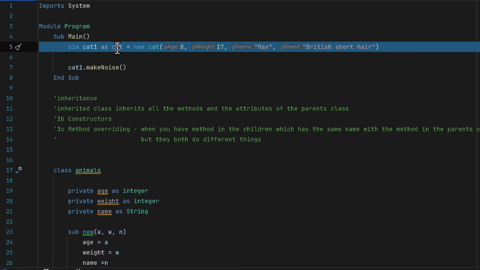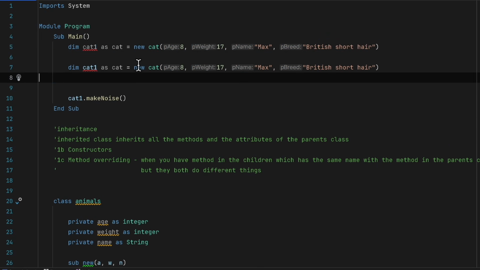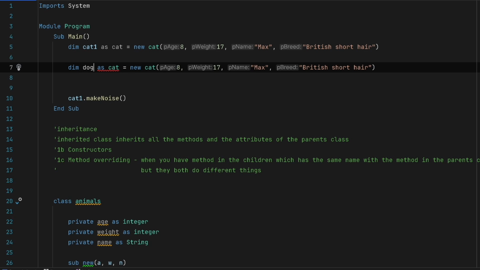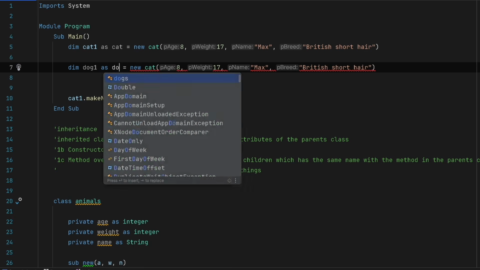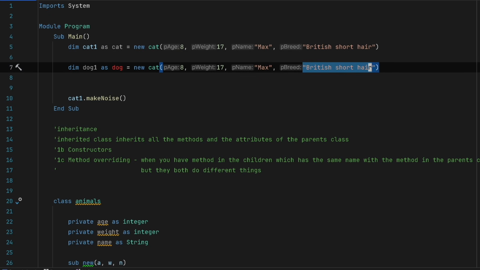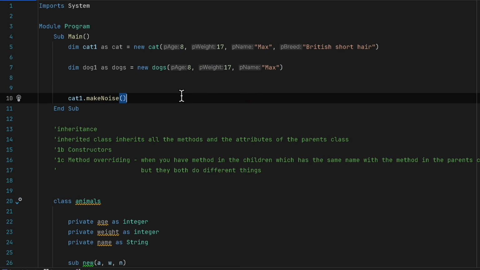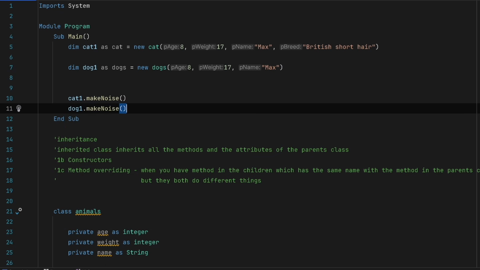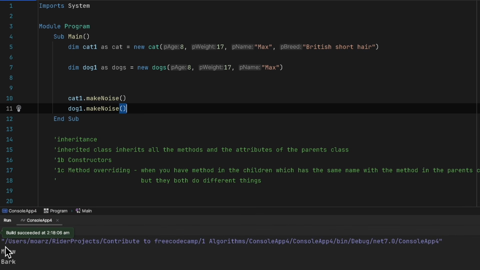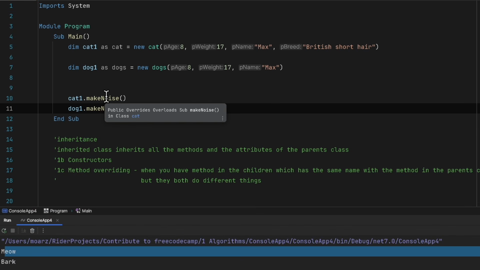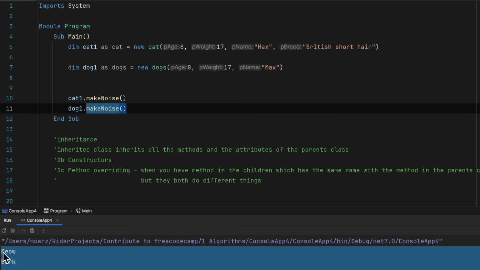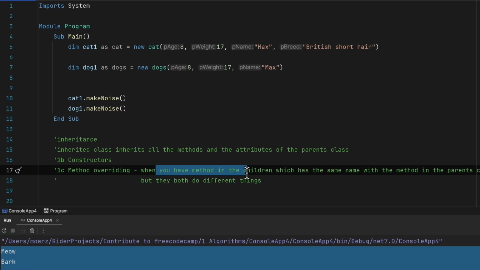I'm just going to copy this also because I don't want to waste your time. Let's say Dim dog1 As Dog, and our dog does not have a breed, = New Dog. Alright, so if I say dog1.MakeNoise, what I will get is... do you see that I call the method with the same name, but I get 2 different results? That's what I'm saying, when you have a method in the children class which has the same name as the method in the parent class, but they do different things.